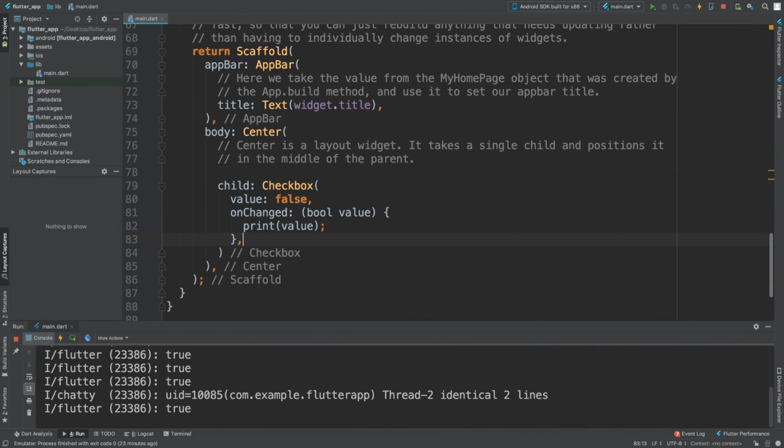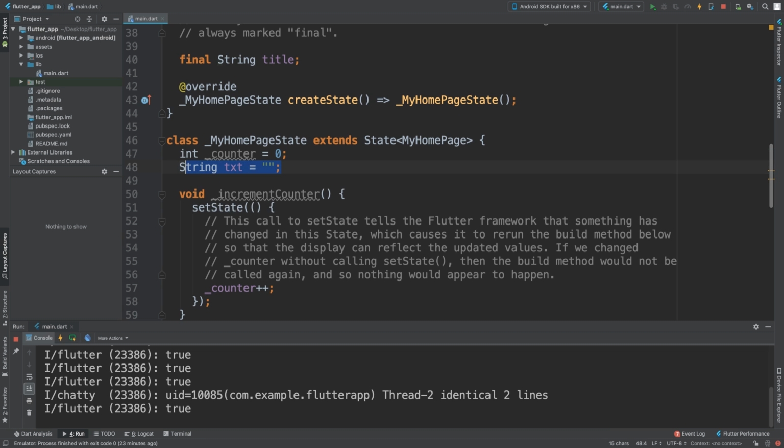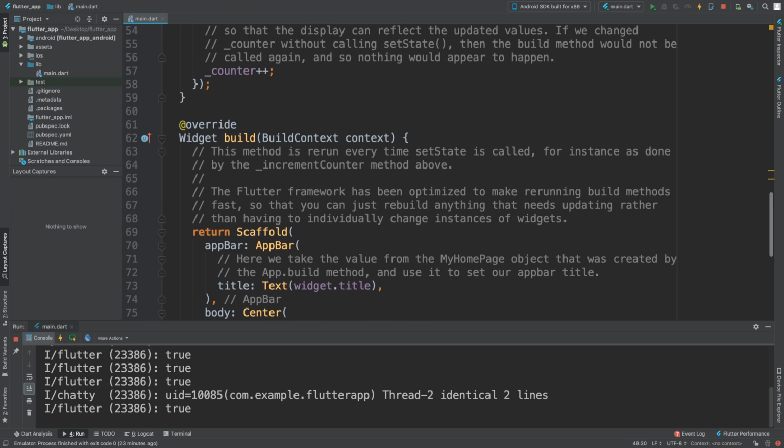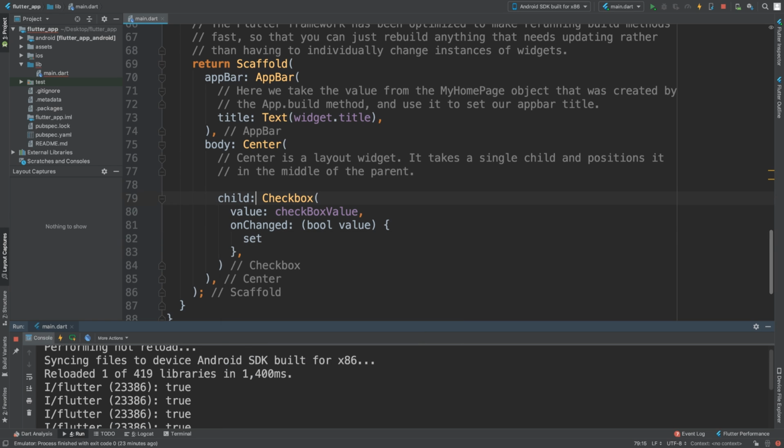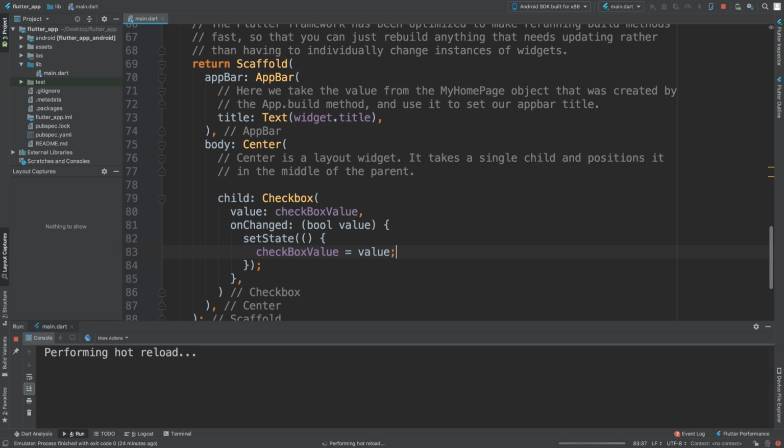So if we look at this value here, instead of that we have a variable. So if we say bool, and I'm going to say checkbox value equals false. So by default it's false. And then here, if I put checkbox value, and then in here onChanged, as you can see, it's trying to set it to true, but it's not getting updated, and that's what we need to handle. If I do set state, in here we can say checkbox value equals value.